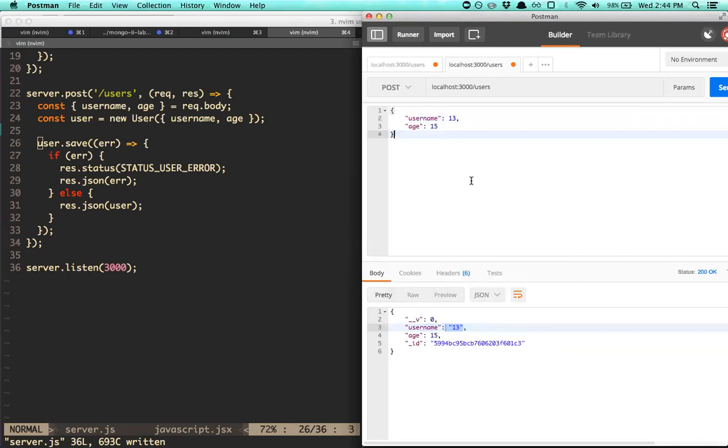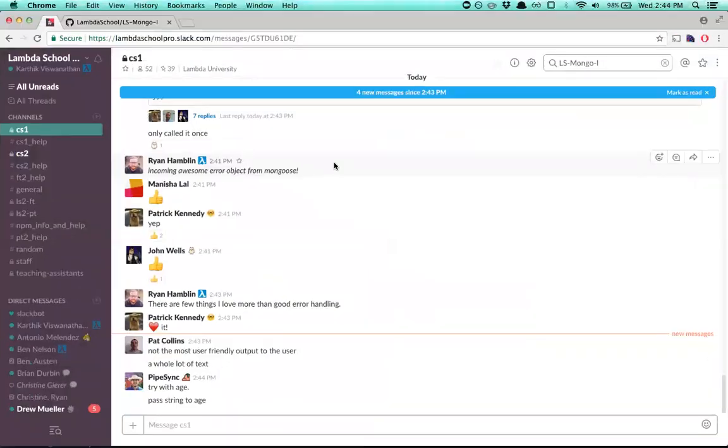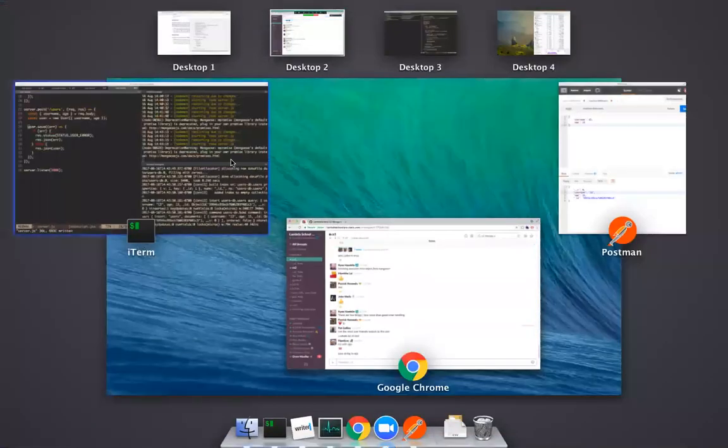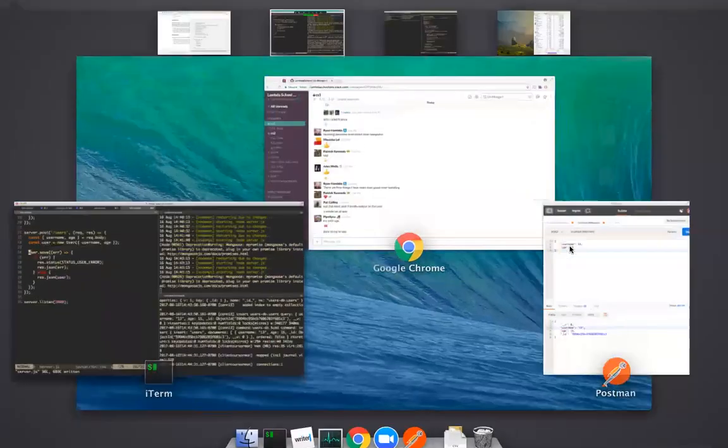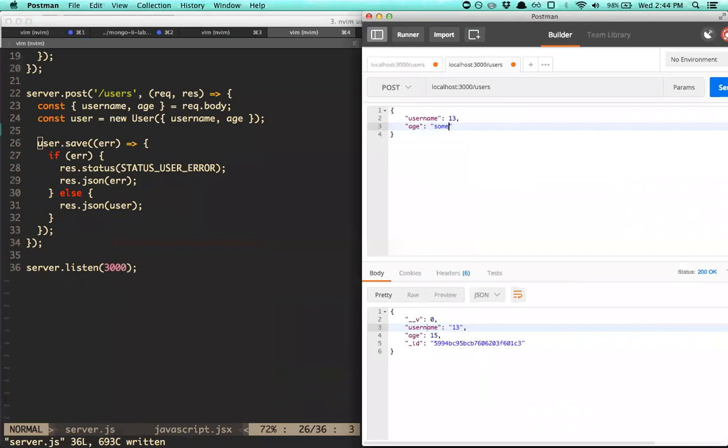Both ways have their merits to a certain degree. But that's what Mongoose chose to do in this case. Okay, cool. Pass a string to age. So there's two options. It can either try converting it into an integer, or it could give me an error.